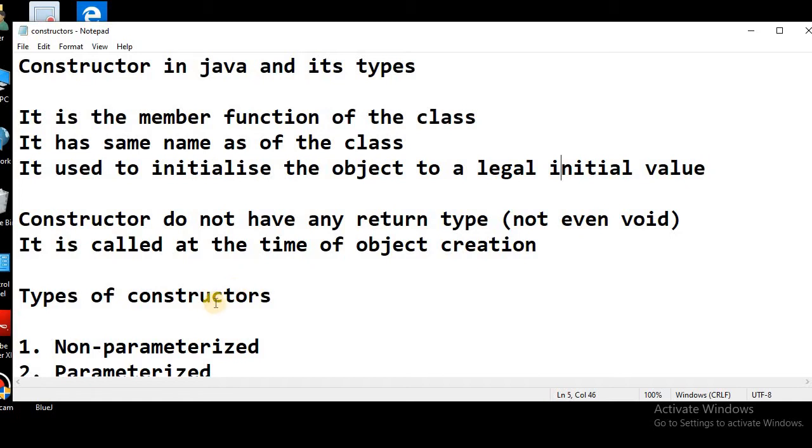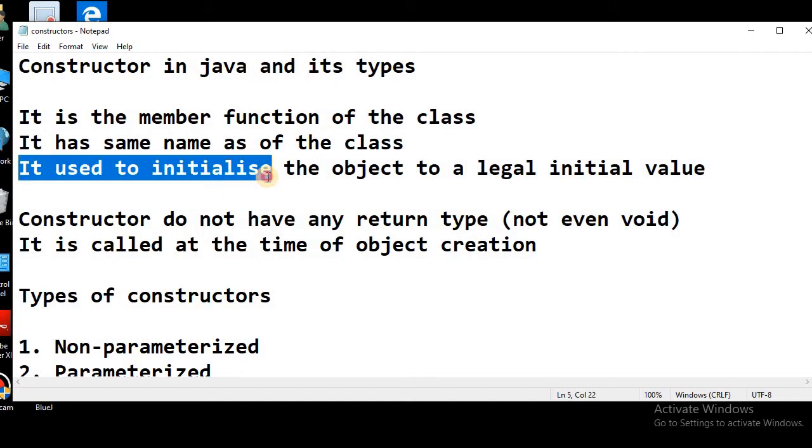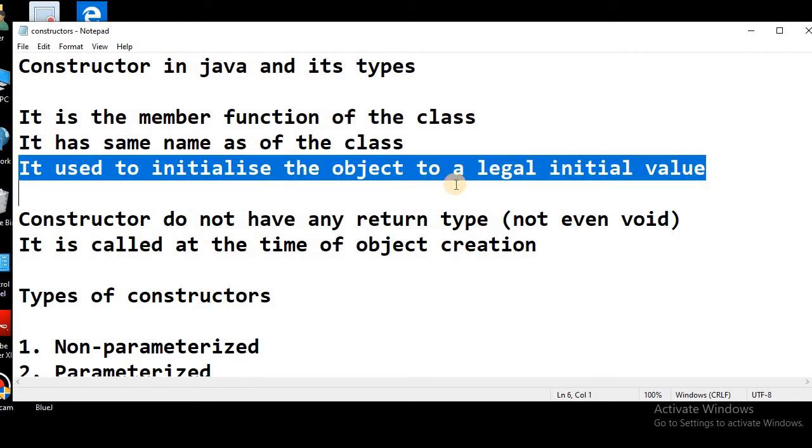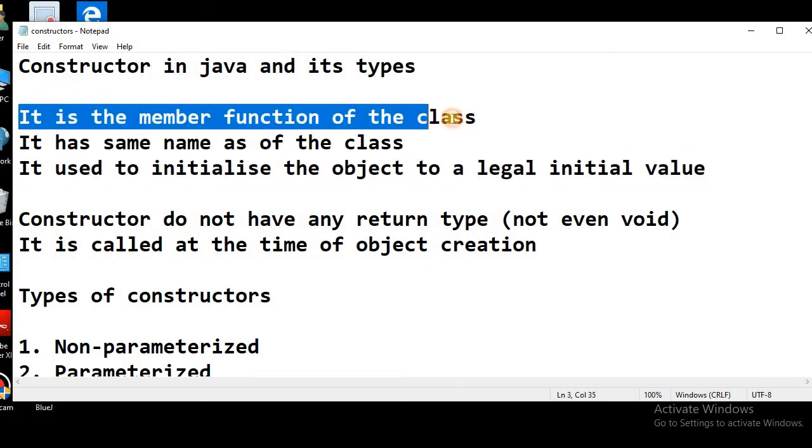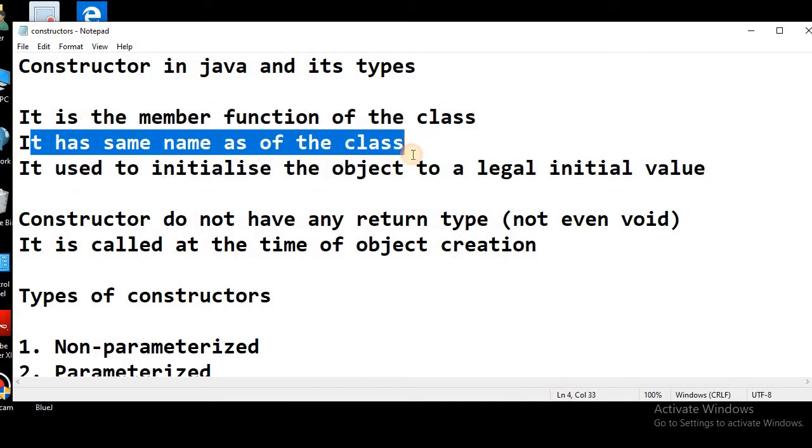Constructors are similar to Java member functions, but they are different in purpose. The purpose is that constructors are used to initialize objects to legal initial values. So it provides the initial legal values to the data members and methods of a class. It is also a member function of the class and has the same name as the class. This is the important thing: the constructor has the same name as the class.